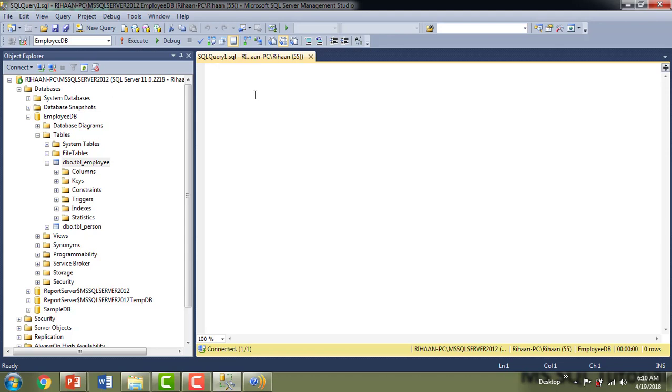What is the syntax to fetch? In the previous session we saw how to work with the SQL SELECT statement. Now I am going to use SELECT * FROM tbl_employee.